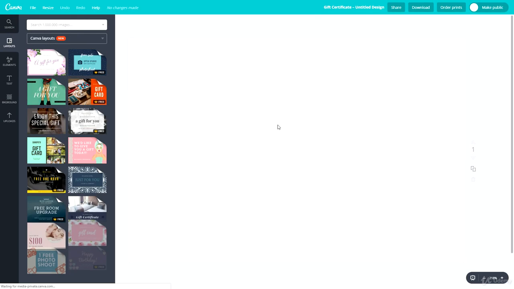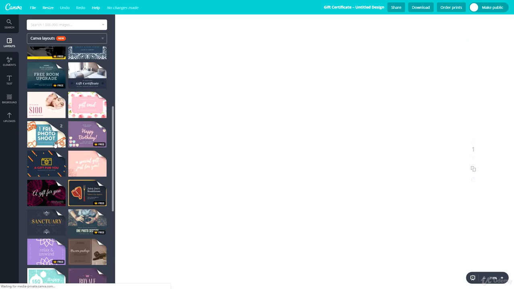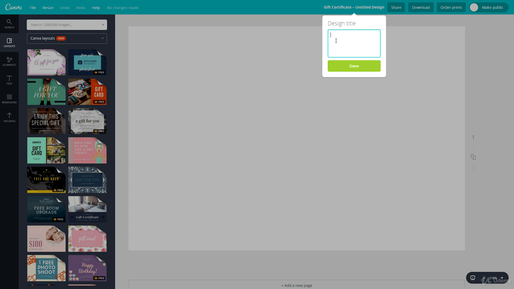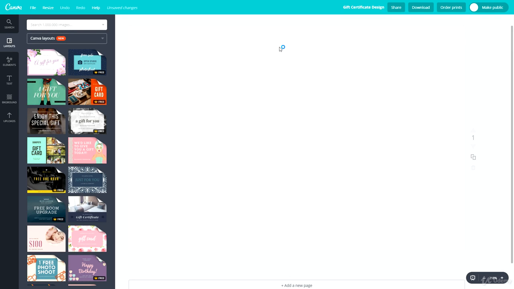Fantastic. So once this page has loaded, on the right here, this is the canvas, and on the left is all of the Canva layouts, which we will be using to help us design the gift certificate. Okay, so let's get straight into it. First things first, I am just going to rename the design and just call it a gift certificate design, just like this, and either hit enter or click the done button, and that will then automatically save. As you can see on the left here, the changes will be saved automatically.